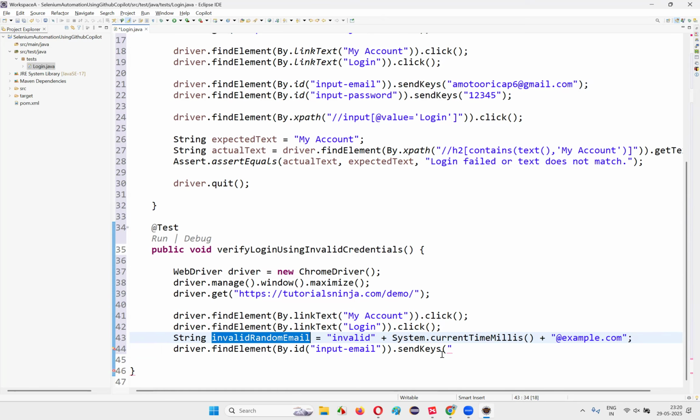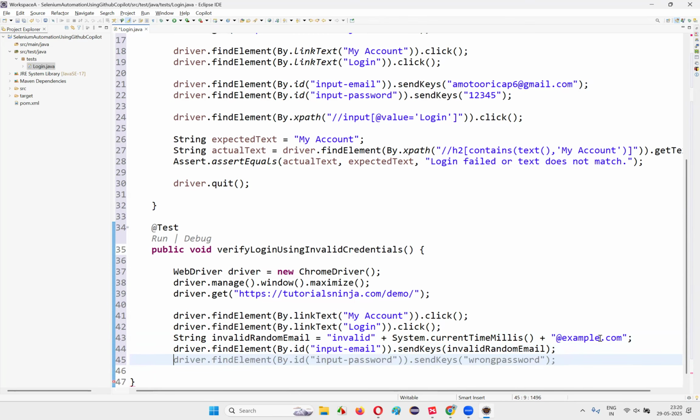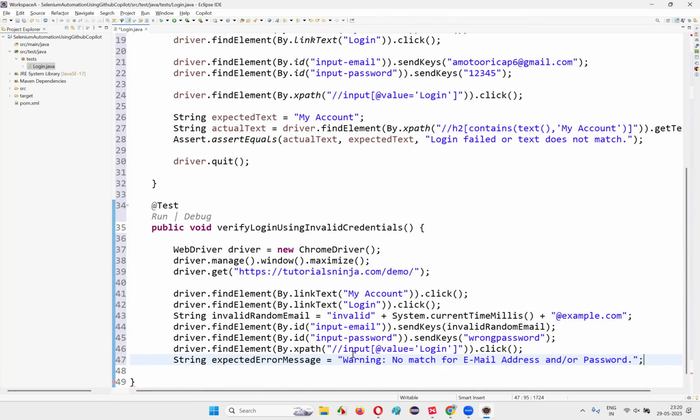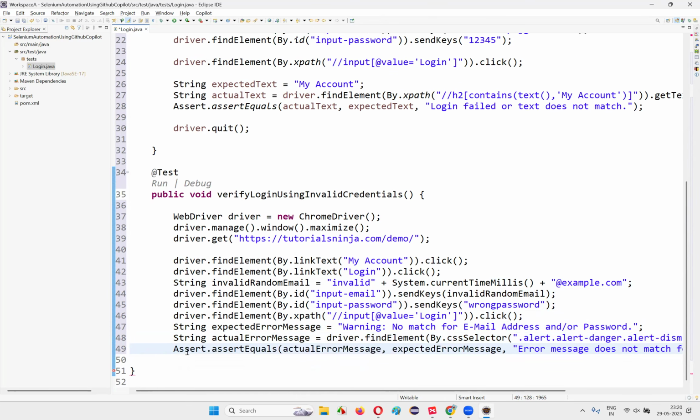And here, this invalid email, I need to type here. It knows. I need to type here and a semicolon. That's it. Then wrong password. Then click on the login button. Then what should happen? An error message is expected. Now it has upgraded. The assert statement is given. Then driver.quit.